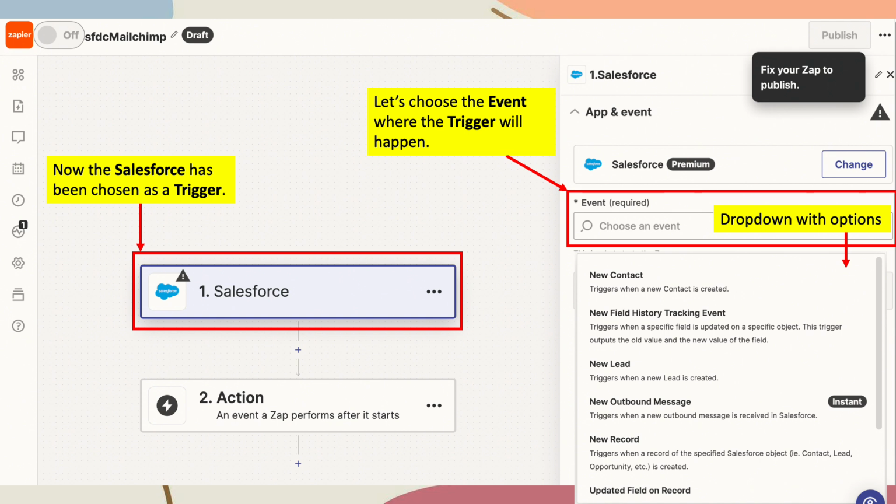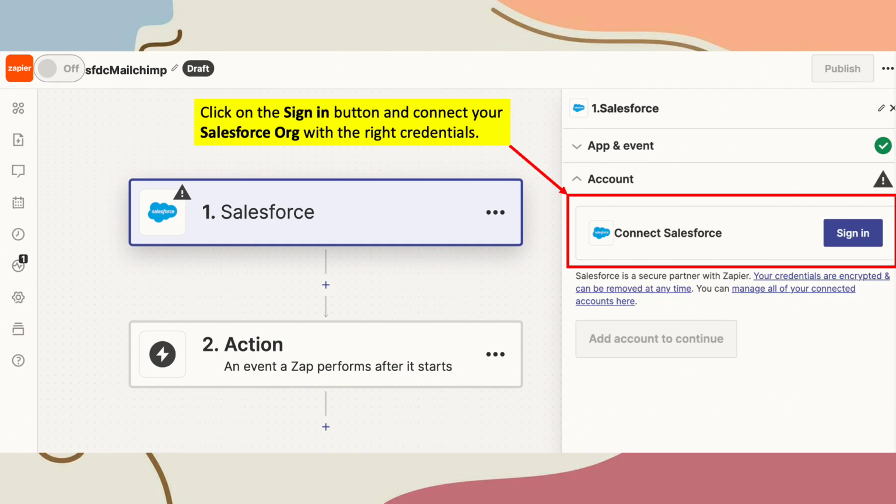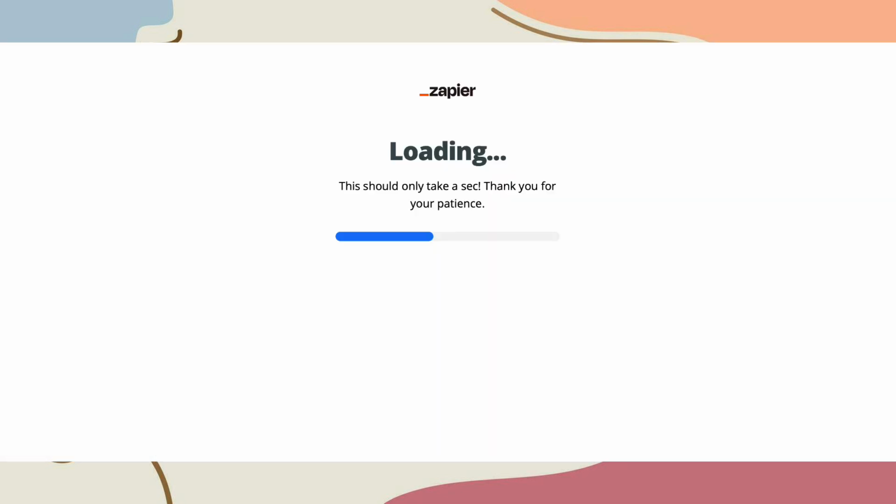So if I click on the new contact, obviously my next step would be, yeah, new contact is chosen over here. Now we need to set up an account. If you click on continue, it would ask you to click on the account. So click on account and connect your Salesforce org. So now here it is. If I click on add account to continue, obviously you need to sign in to connect Salesforce in Zapier, right? So yeah, it's loading.